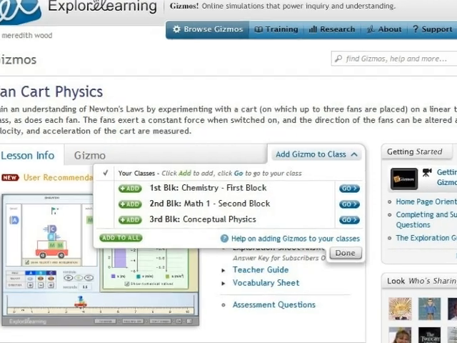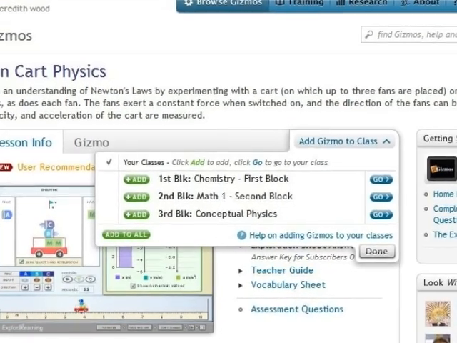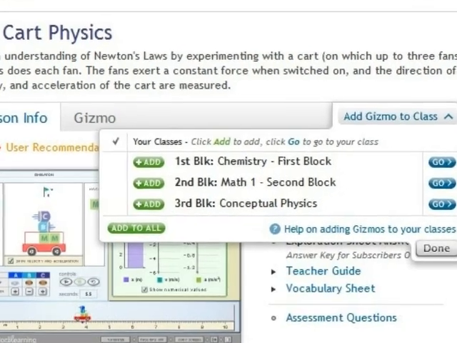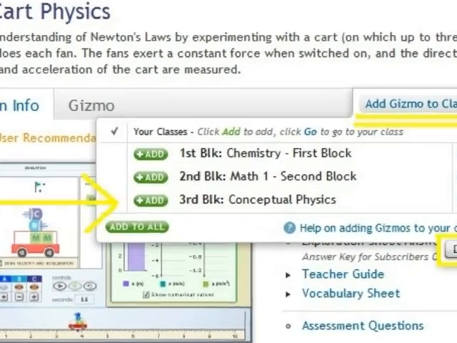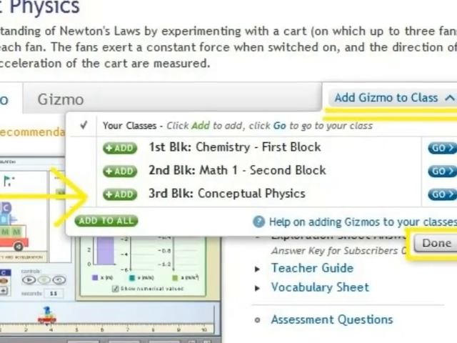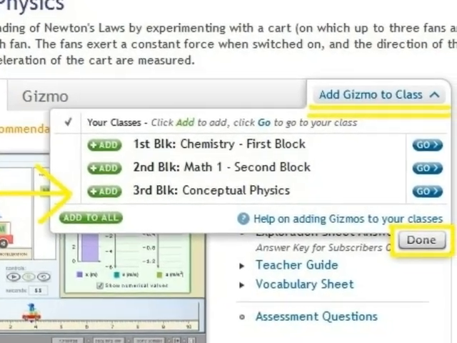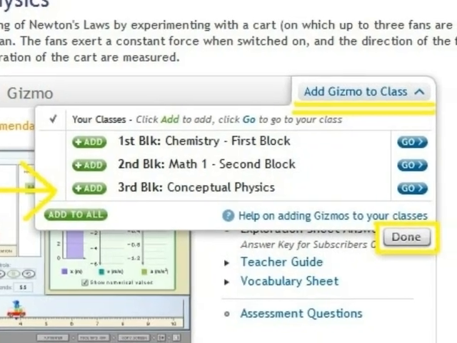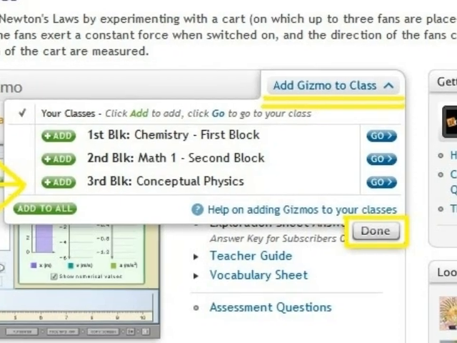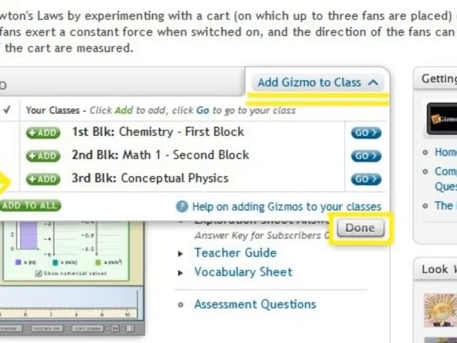Once you've decided that this is the perfect gizmo for your students, you can click the blue Add Gizmo to Class button found at the top right of the icon. This menu will allow you to add this gizmo to just one class, or multiple classes, or even all of your classes. And make sure once you add them to the class, you click Done so that it will appear on your student's Gizmo page.